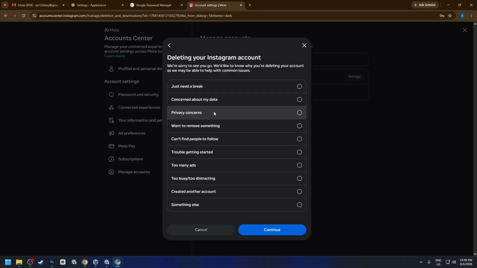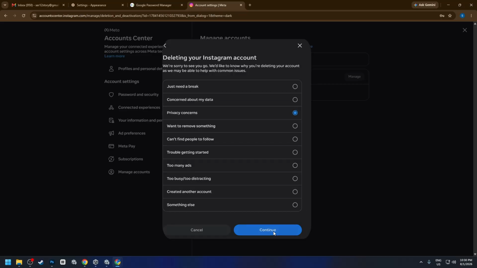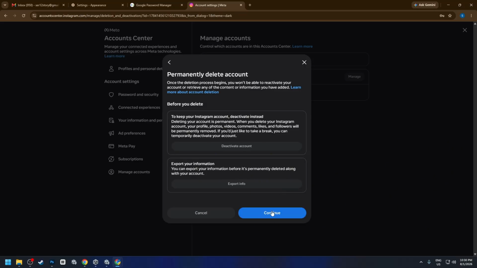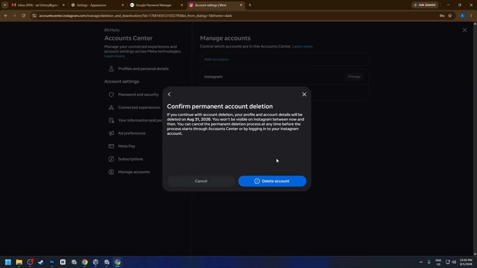For example, just I need a break or privacy. For example, I would choose this. Click on continue and click continue and click also continue. And then click on delete account, and that's all.